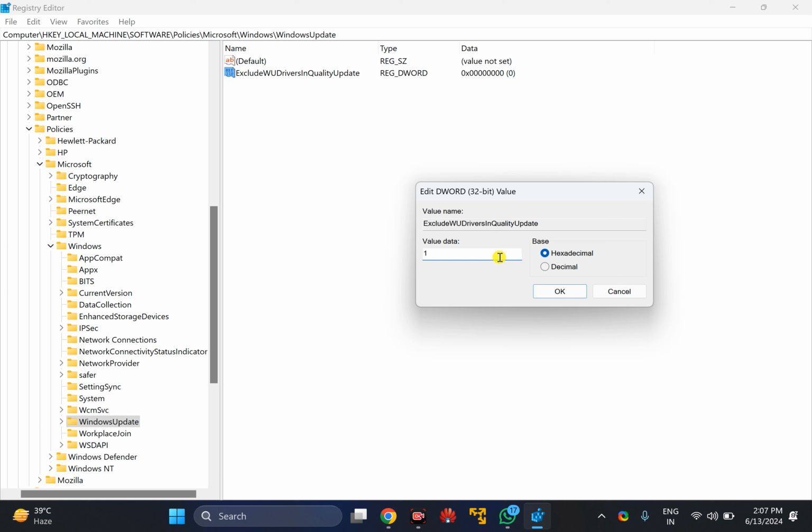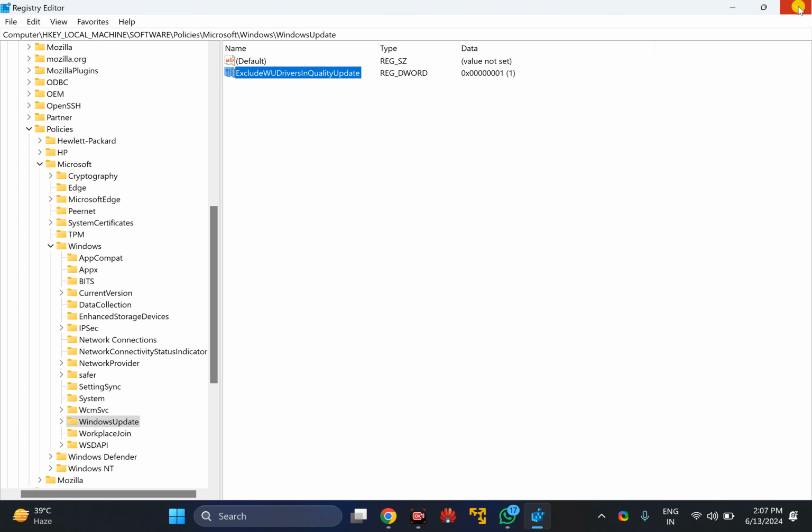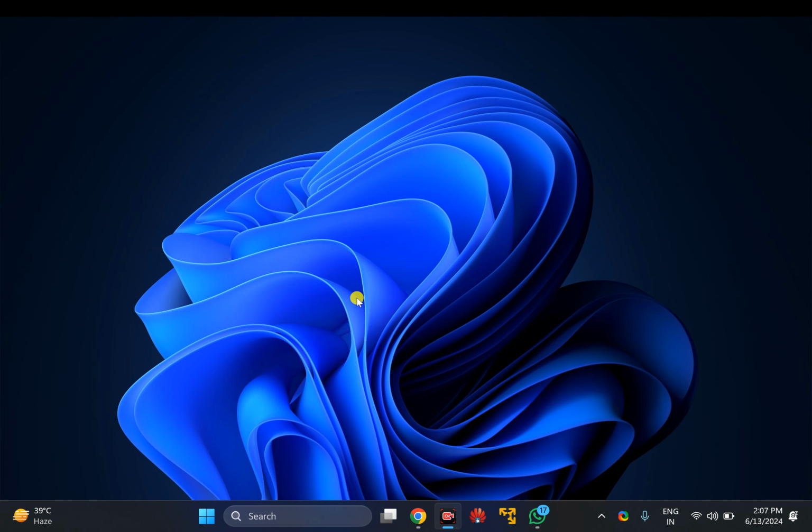put here value data 1, and in case you want to allow automatic update through Windows updates, you need to set here value data 0. After that, click on this one OK button, close the registry editor and restart your PC once to apply the changes. That's all about this video.